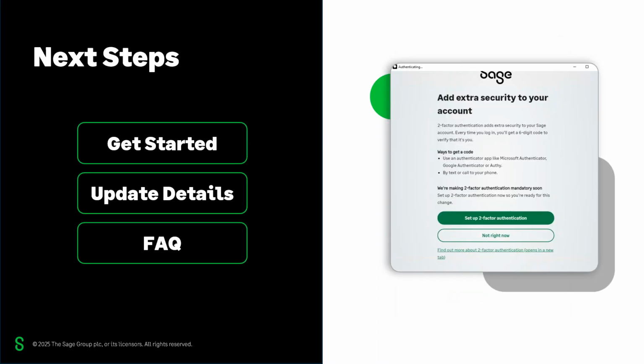Okay, so the next steps, if you wish to get this set up now in time for mandation, the steps are provided on the handout. You can just click the Get Started button. If you've already set up 2FA, but you would like to change your authentication method, you do have to remove it and set it back up. Or if you wish to change your recovery method, you can also do this within the account management window. So if you've got the handout downloaded, you can also click on Update Details. I've also provided a link to the FAQ page again, so I would absolutely recommend you check this out, as it does seem to answer the majority of the questions.